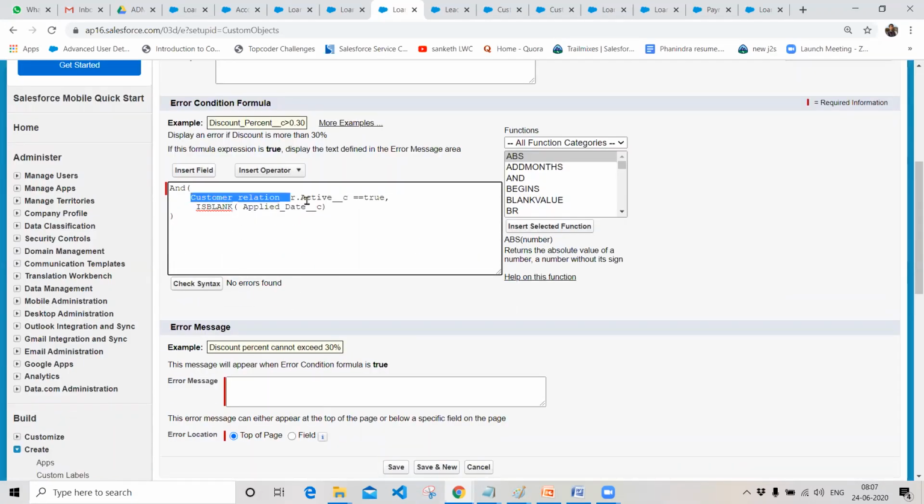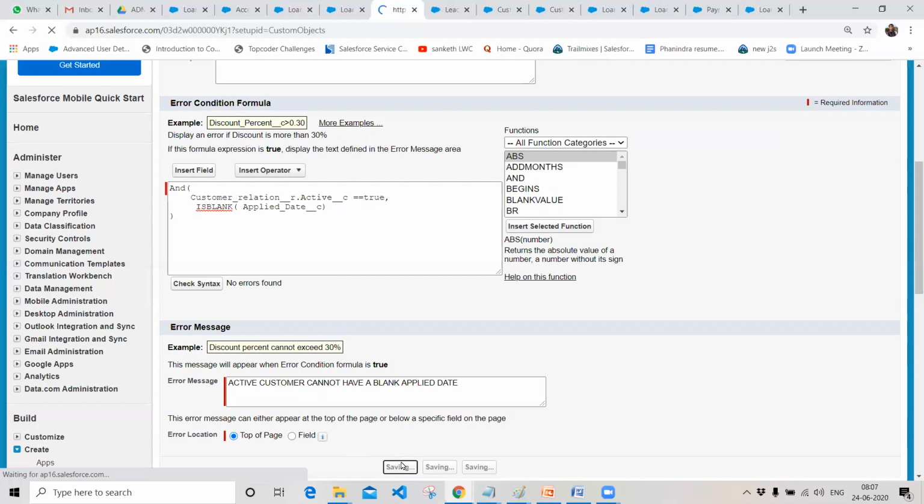So I want to refer to the data from the parent object, and I'm giving this value. So this is my error message. Active customer cannot have a blank applied date. I'm clicking on save.